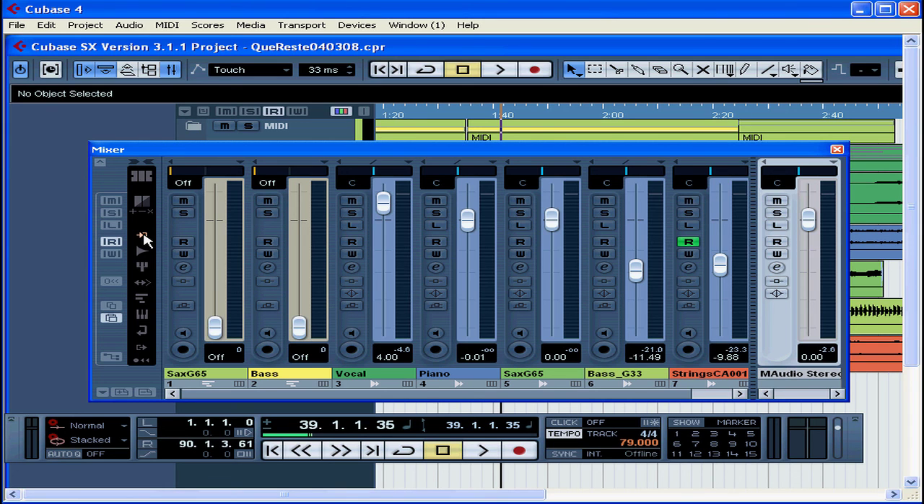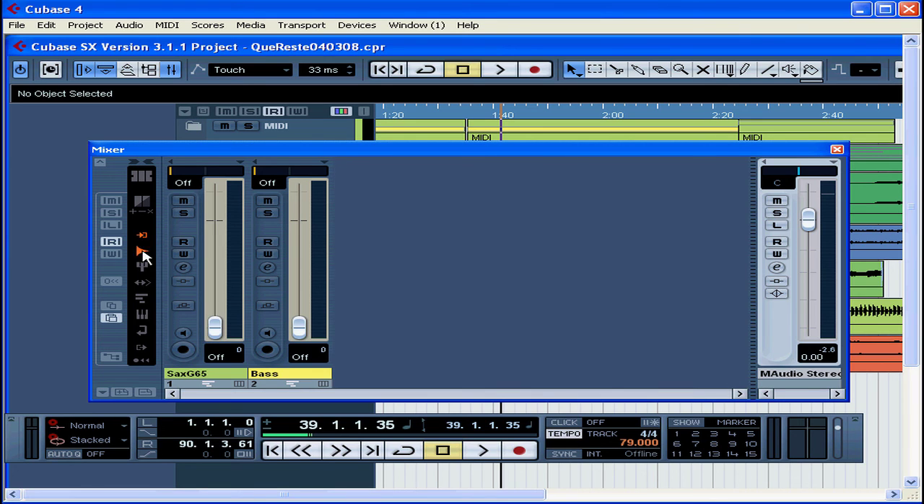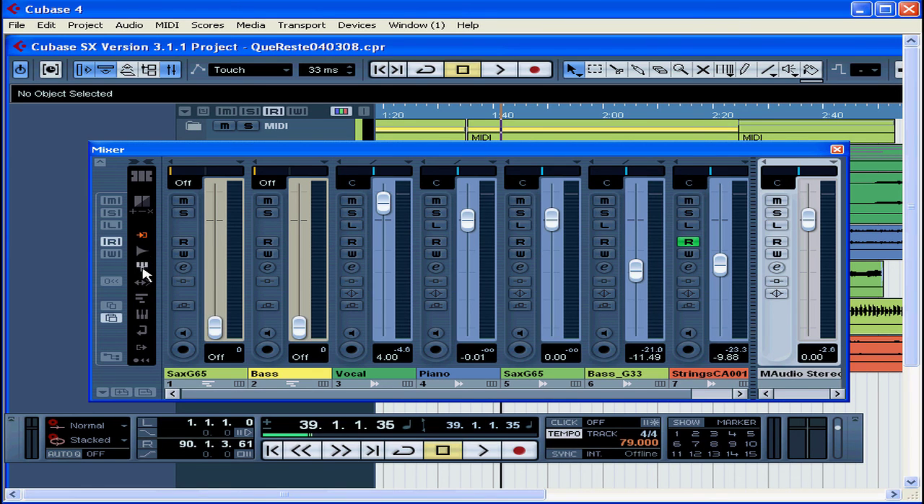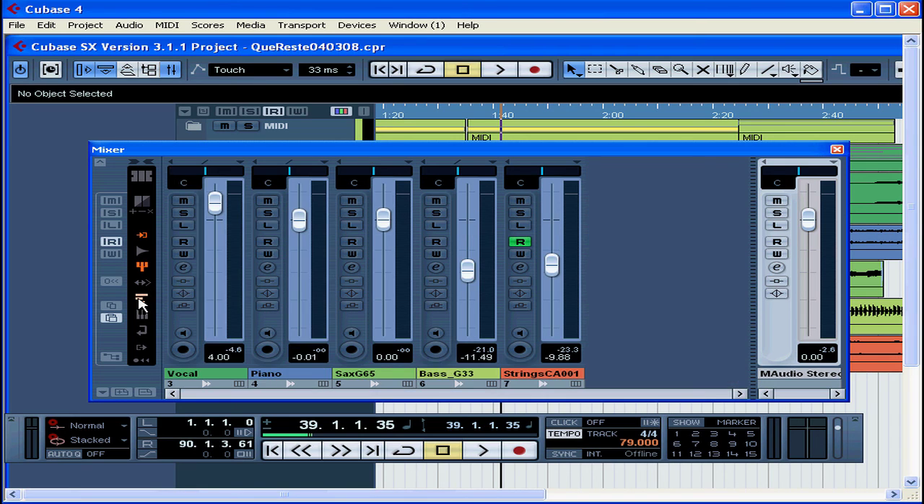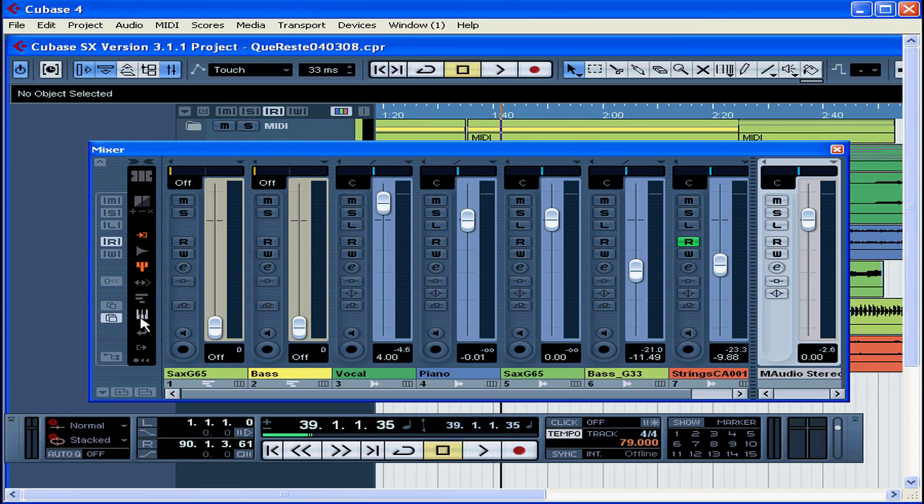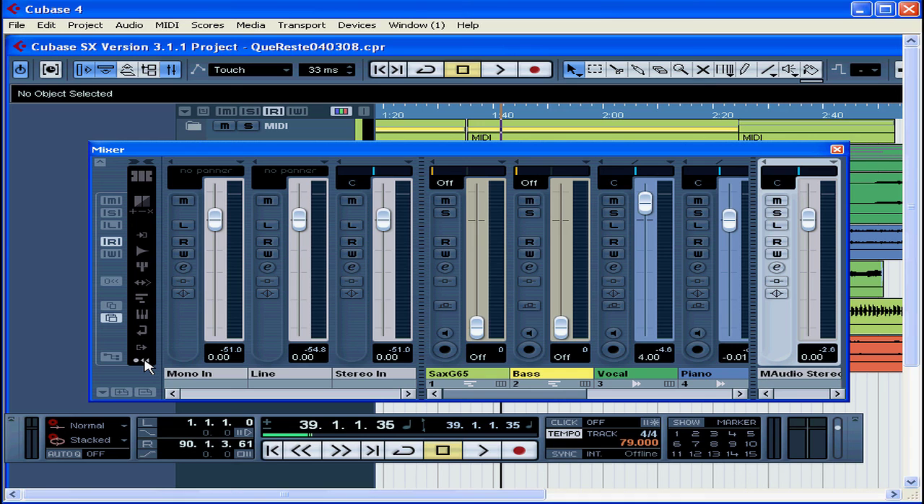Input buses, audio channels, group channels, rewire channels, MIDI channels, instrument channels, effects channels, and output buses. And finally, click down here to show all channels. And this concludes our overview of the mixer.